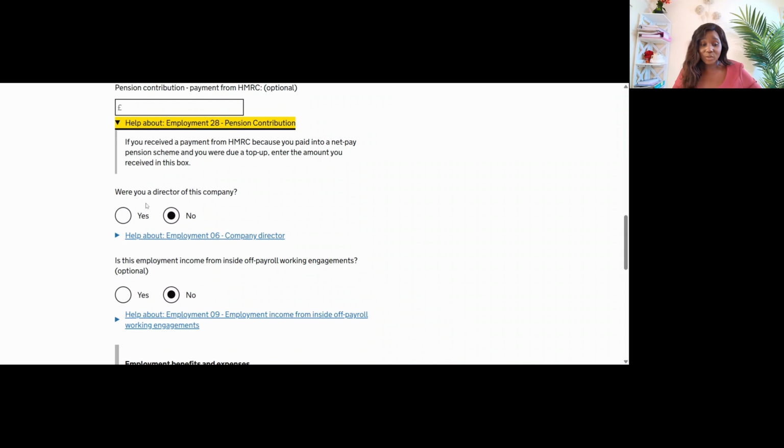The next one is, were you a director for this company, which is the company you work for, the employer. If you are the director, you have to indicate yes. If you're not, indicate no. Is this employment income from inside of payroll working arrangements? If it is, enter yes. If it's not, enter no.